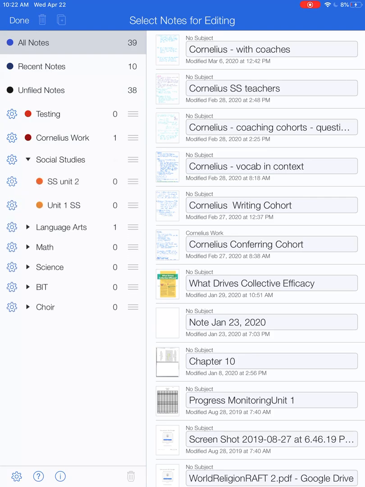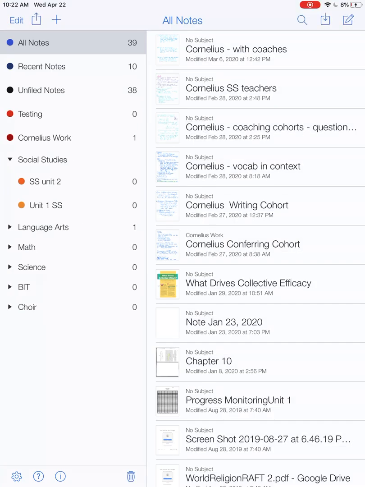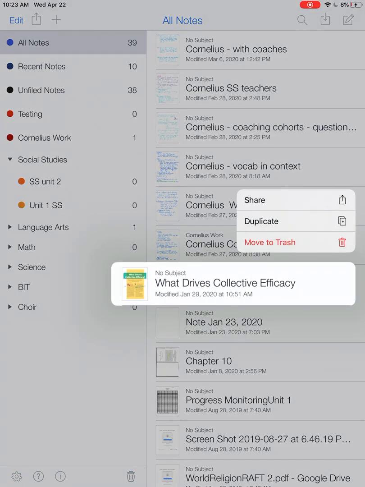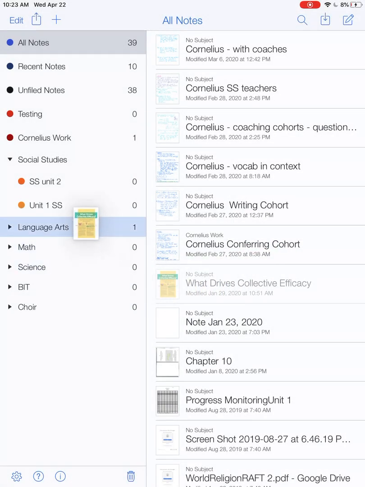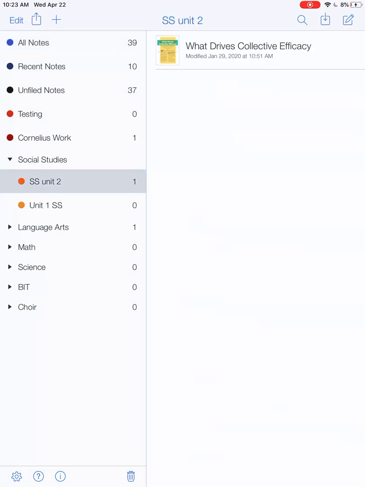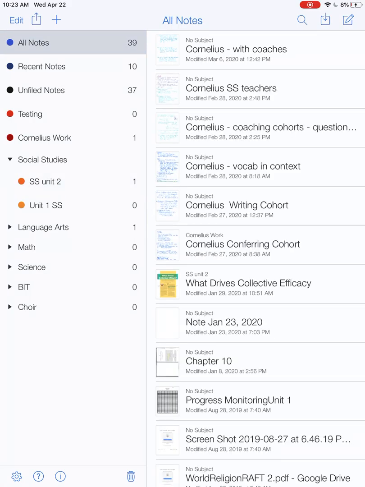So let's see, let me say done up here. And let's say I want to take this PDF right here and I want to move it into my social studies. So I'm going to tap and hold and I'm going to move it into the subject that I want it to go in. It's that easy. Now I can click there and I see it there. So I can see my notes either underneath my different subjects and dividers here, or if I'm still having a hard time locating something, I could click on all notes as well.